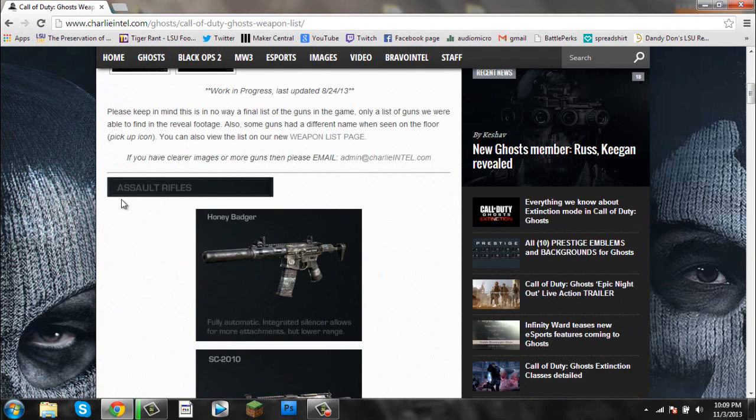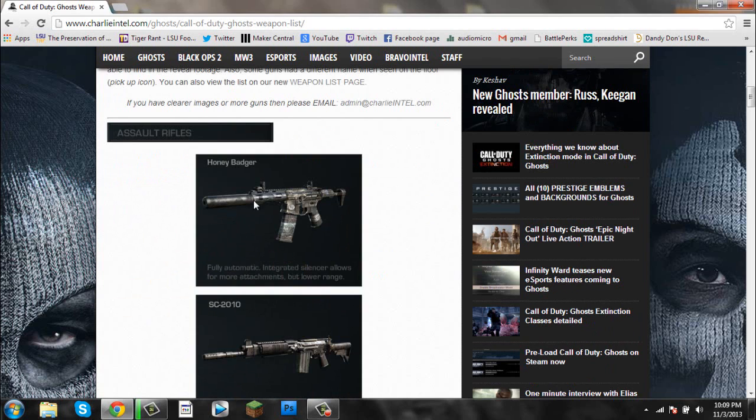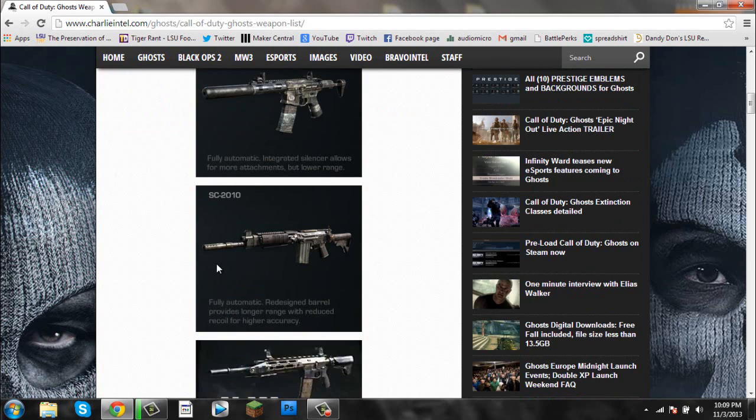This is assault rifles, the Honey Badger. Fully automatic, integrated silencer allows for more attachments but lower range. Well, that's different. There's an integrated silencer, which means it's going to come on it automatically, which I think is pretty cool. I'll probably be using that a lot. That looks like a real mobile gun.